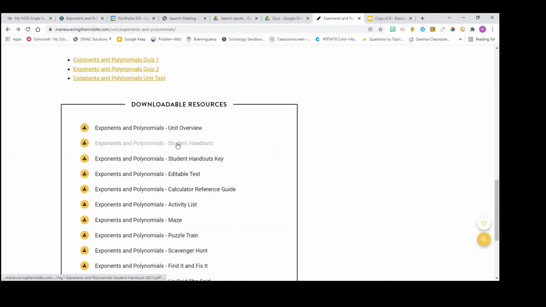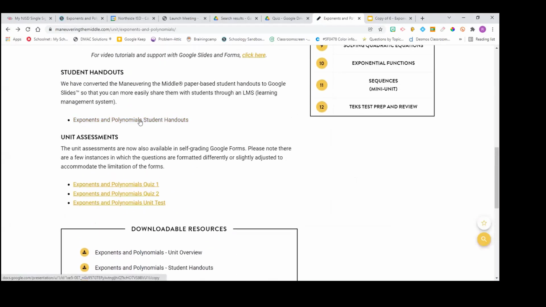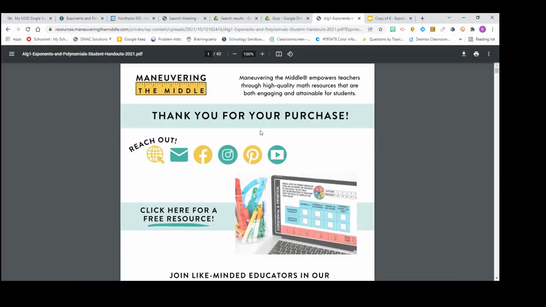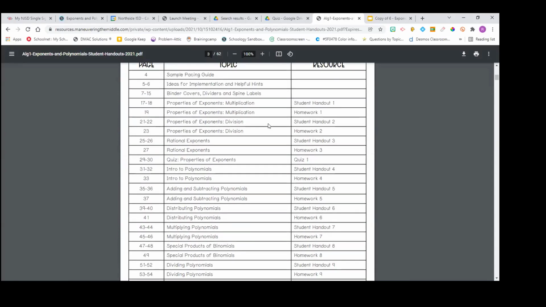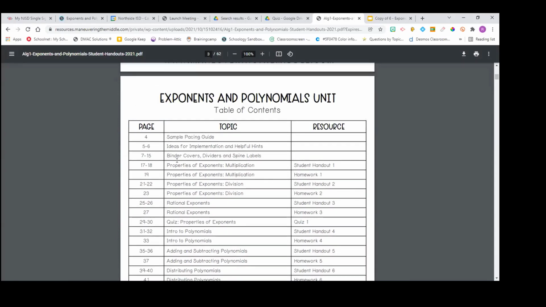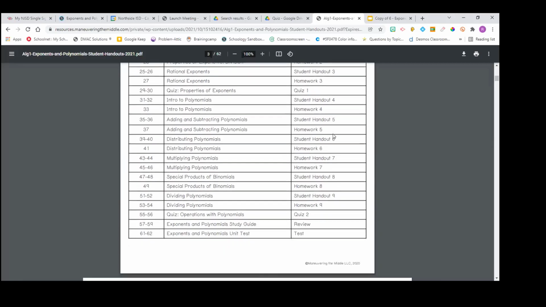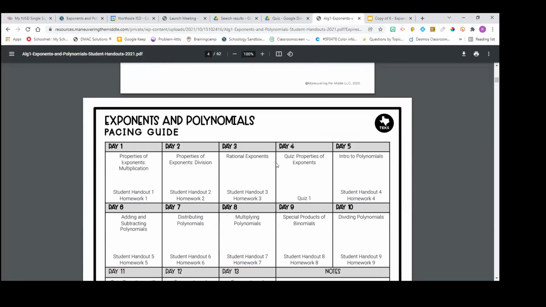Here's my student handouts. So the one above it was student handouts on slides. Here's my student handouts. This is the PDF. Here's your table of contents. It gives it to you by page, by the topic, and then what the resources are provided.